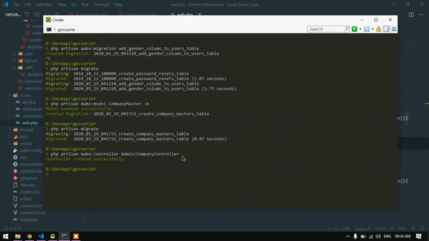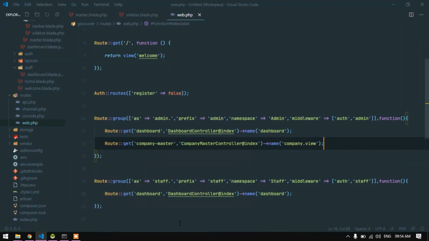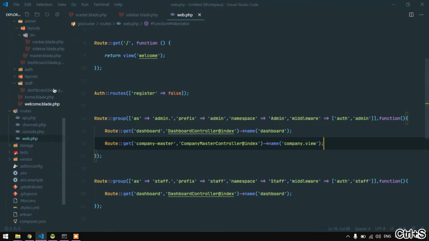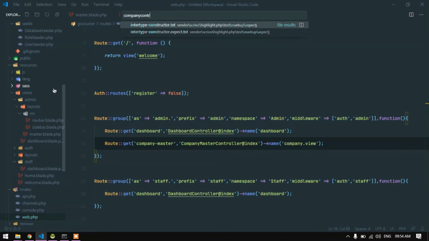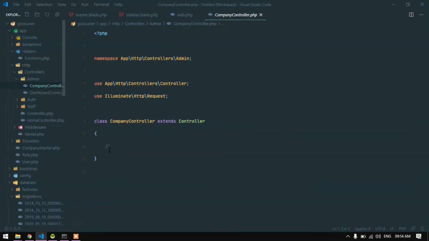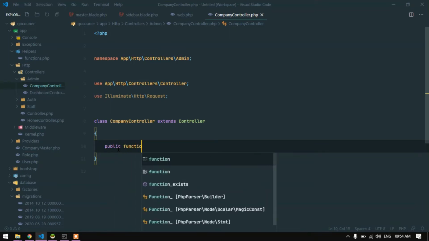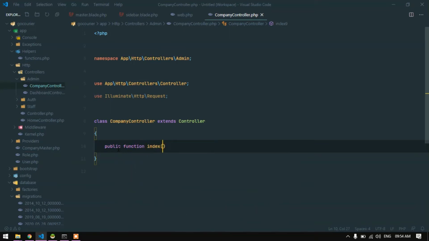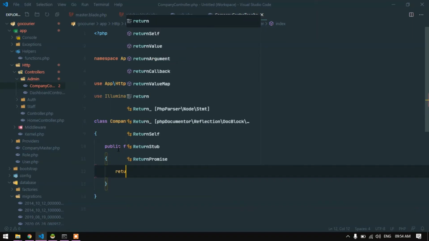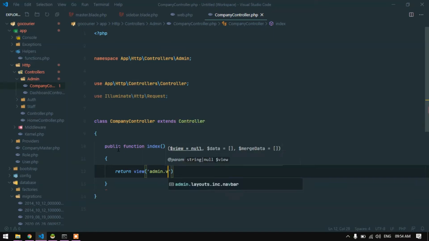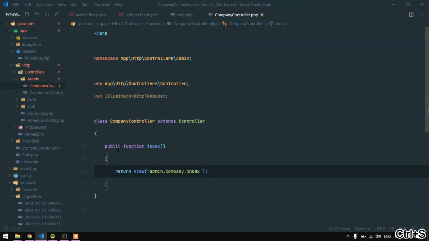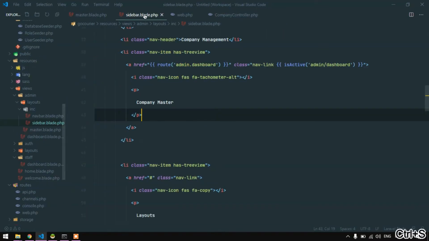Now, after my company controller is created, I will save this and head to my company controller. In the company controller, I will create a public function index, and I will return a view which would be admin.company.index. I will save it.